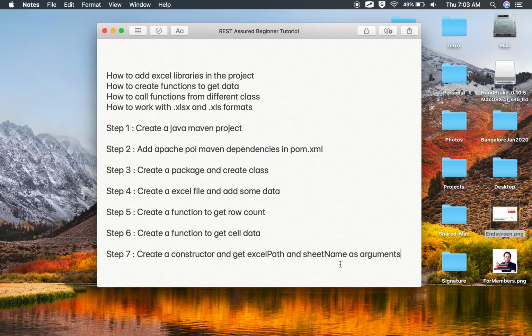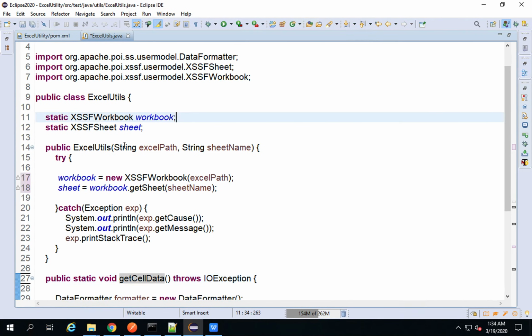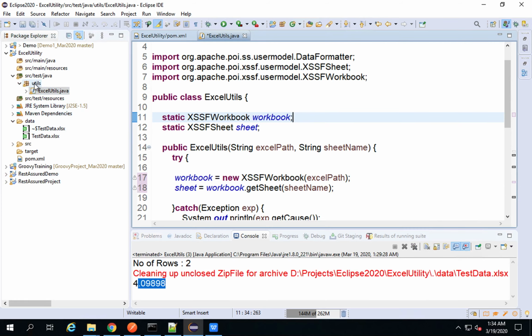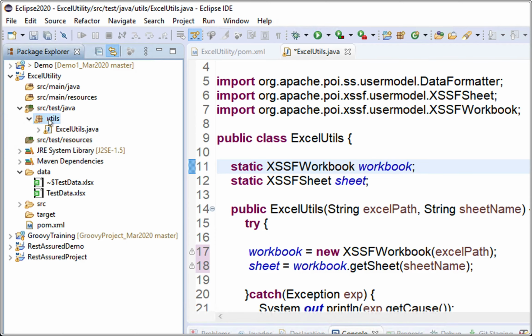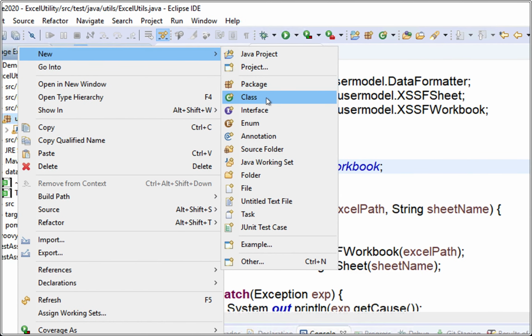I will now be creating a new class, create a new class and call the excelUtils functions. So this is what we will be doing in real world. We will be having this as a separate utility package, and then from other classes we will be calling this. So let me create a new class within utils package. You can create it anywhere. I will create a new class.